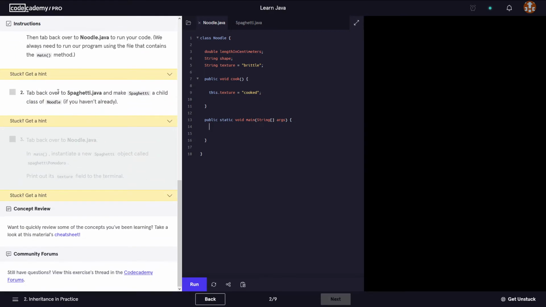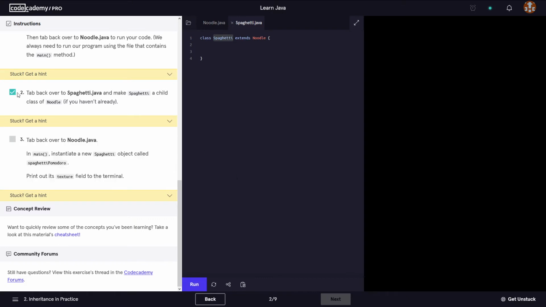We go to instruction number 2, and it says tab back over to spaghetti.java and make spaghetti a child class of noodle, if you haven't already. So to make spaghetti a child class of noodle, we have to use the extends keyword that we've seen, followed by the class that we want our current class to extend from. So let's run this. Now we've completed instruction number 2 as well.